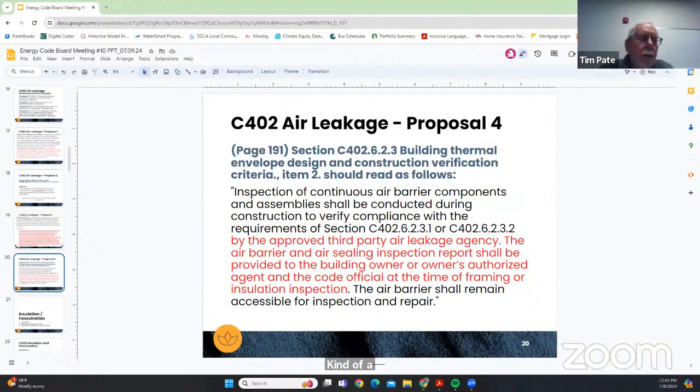Tim. Yeah, I would be interested in something like this with some modified code language that might give a little clarity for some of the comments.